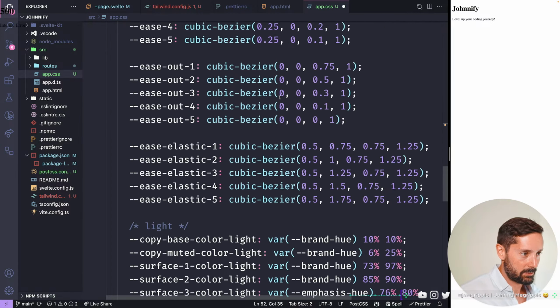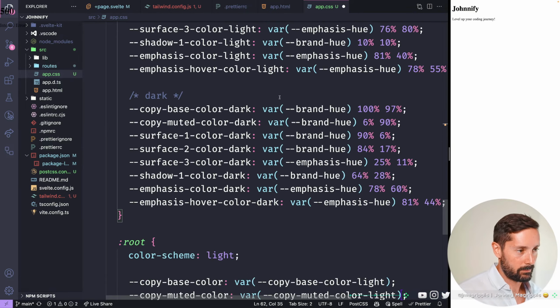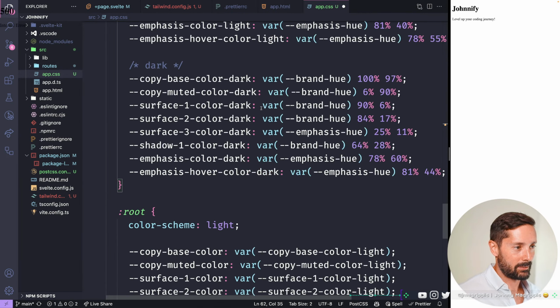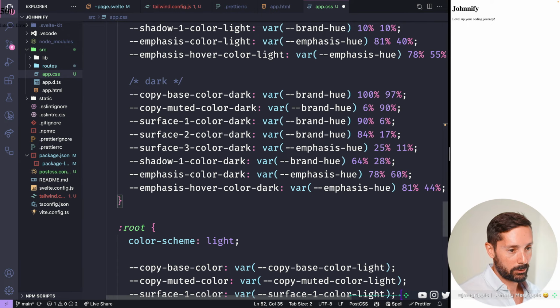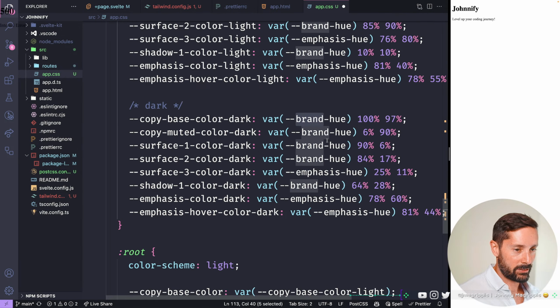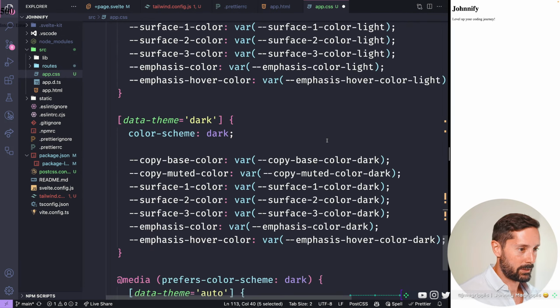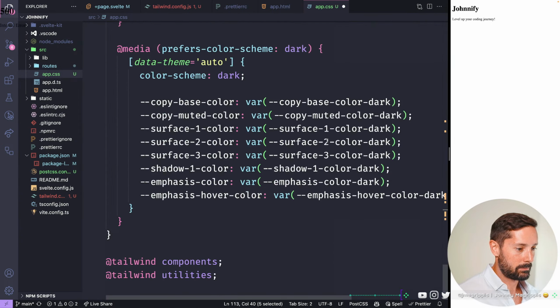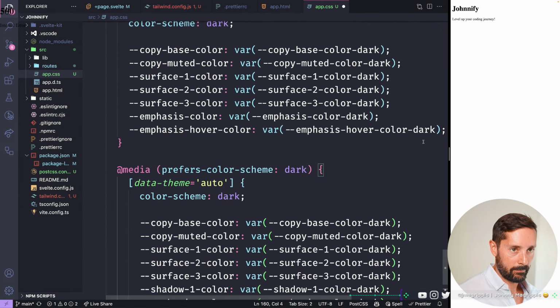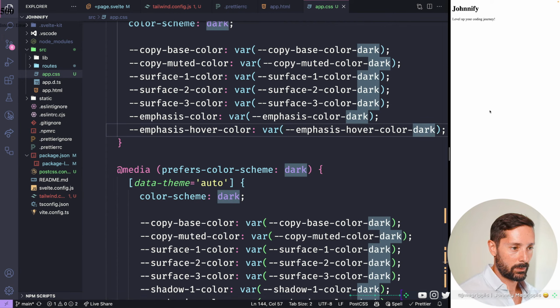Some easings that I've included, mostly for the theme toggle button that we may not get to. Dark mode colors based on the brand hue and emphasis hues and stuff. We can tweak around these later. Until then, let's save and see what happens.